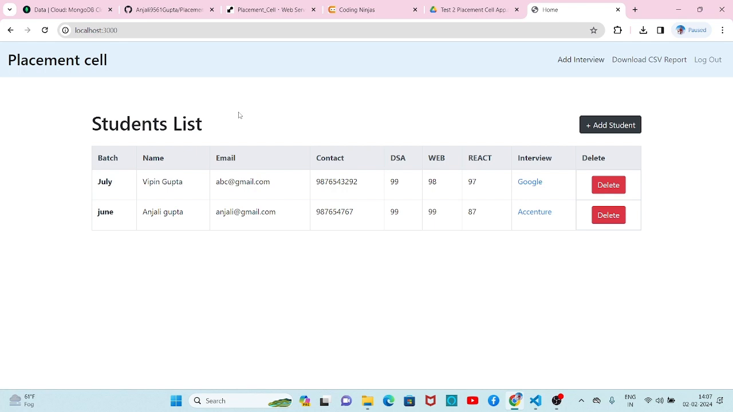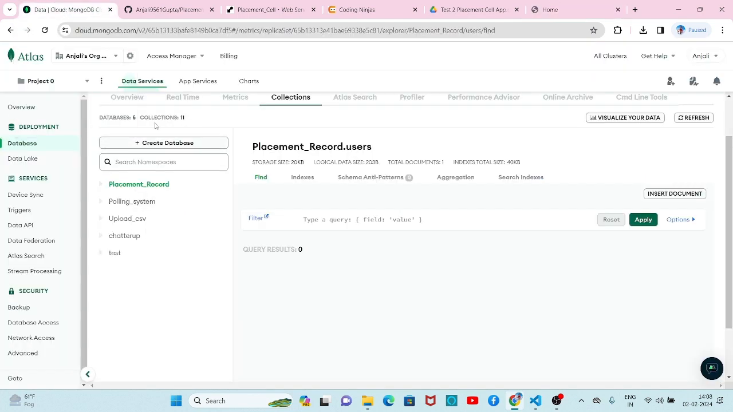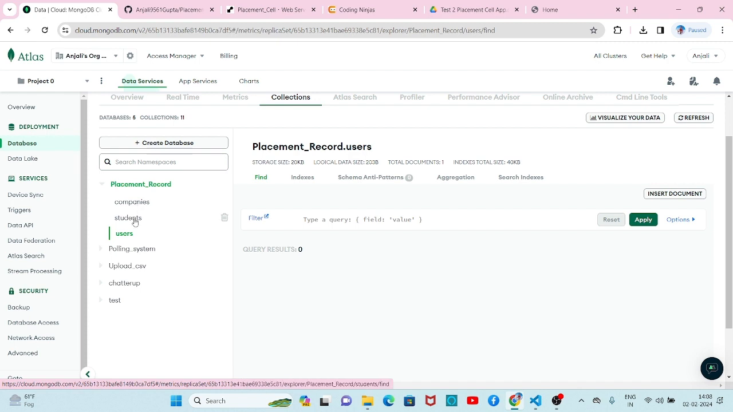But in the placement cell application, I'm using a cloud database. So this is my cloud database ID. Here placement is a collection, and the name is placement record, because I'm using a MongoDB URL. So here is a database, placement record. In placement record, I have three folders, that is companies, student, and user.